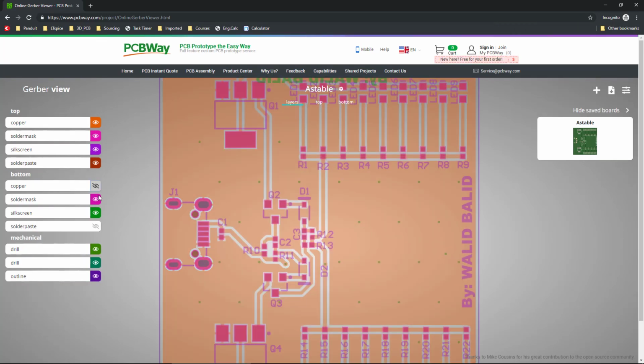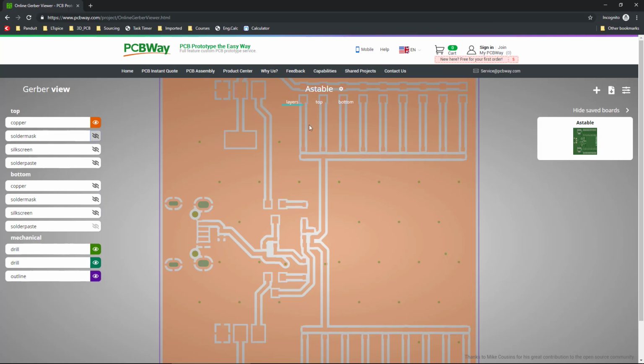Now you can hide everything on the bottom, and you can see, for instance, the cover on the top. These are the drills. So you can show these are the drills for the vias, and these are the slot drills, and this is the outline of the board. And on the bottom you don't have solder paste because you don't have any components. That's why you don't need this layer. So let's take a look.